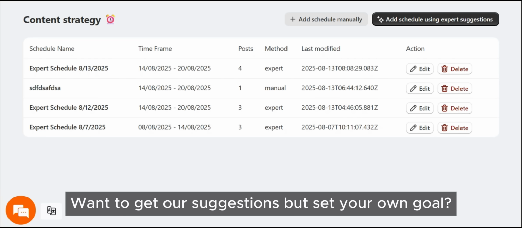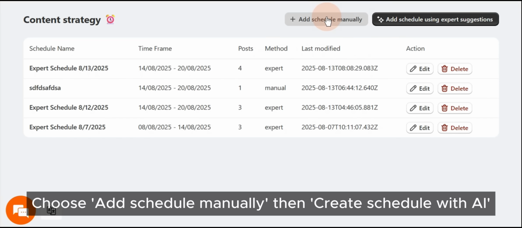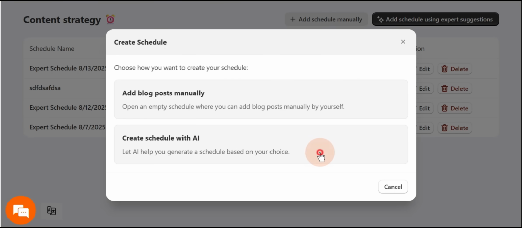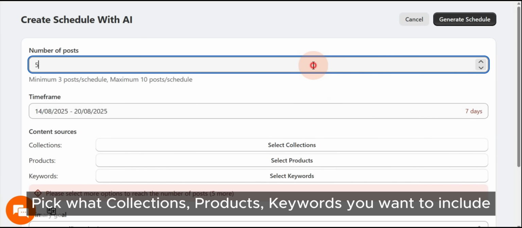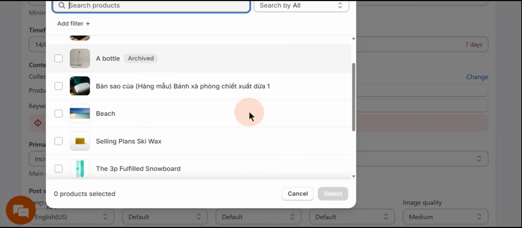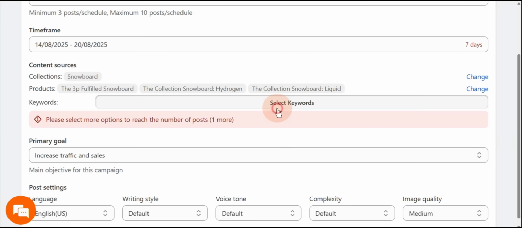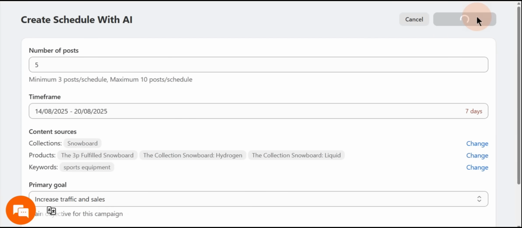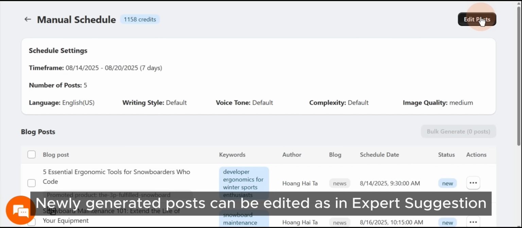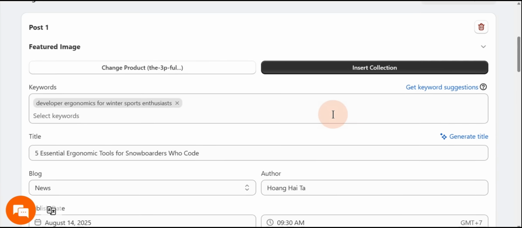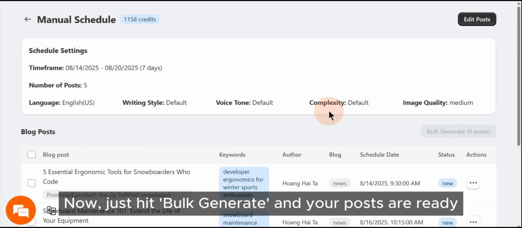Want to get our suggestions but set your own goal? Choose Add Schedule manually, then Create Schedule with AI. Pick what collections, products, keywords you want to include. Edit post settings and you're ready to generate the schedule. Newly generated posts can be edited as with expert suggestions. Now, just hit Bulk Generate and your posts are ready.